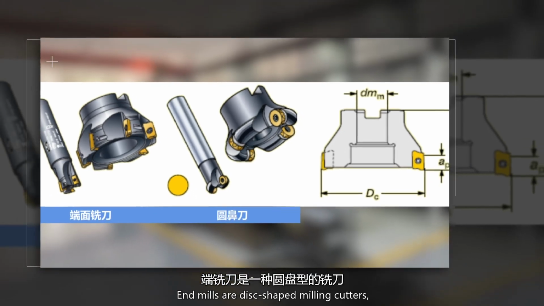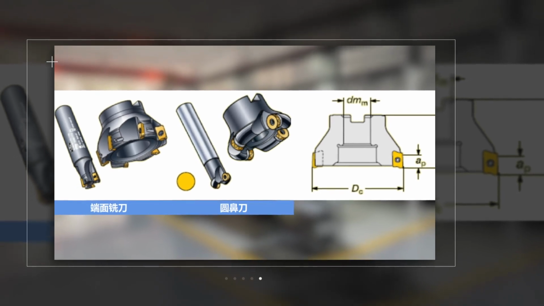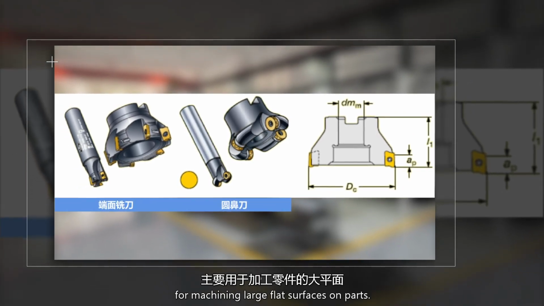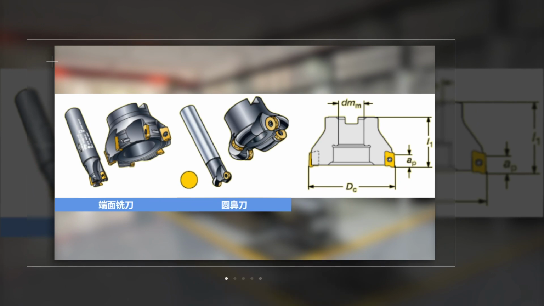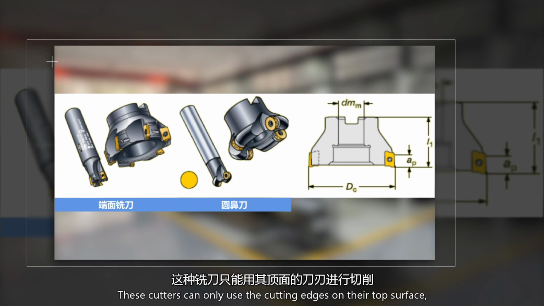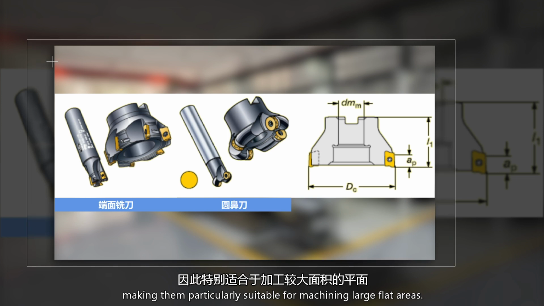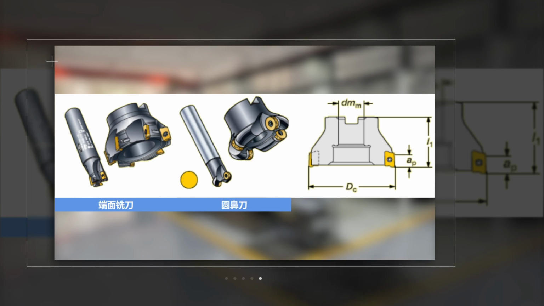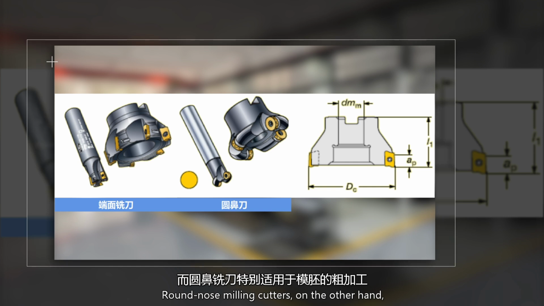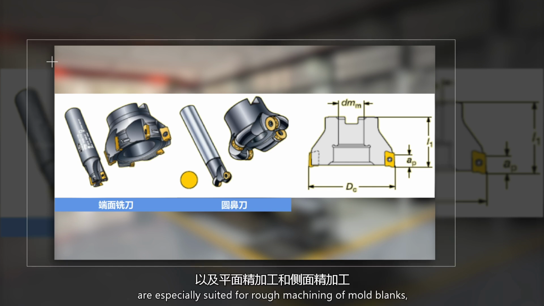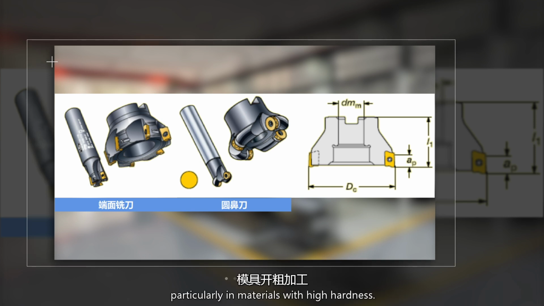End mills are disc-shaped milling cutters, primarily designed for machining large flat surfaces on parts. These cutters can only use the cutting edge on their top surface, making them particularly suitable for machining large flat areas. Round-nose milling cutters, on the other hand, are especially suited for rough machining of mold blanks, as well as for precision and side finishing of flat surfaces, particularly in materials with high hardness.